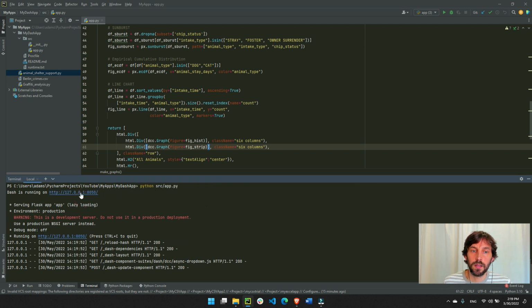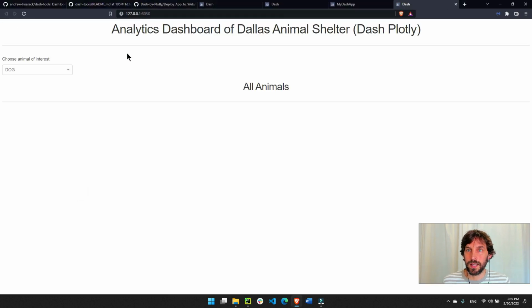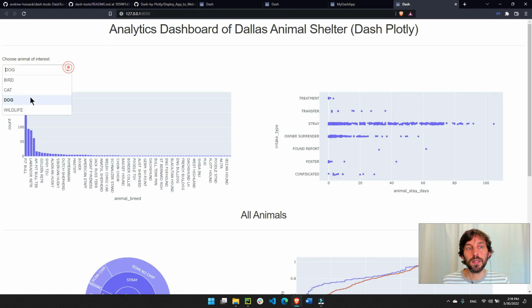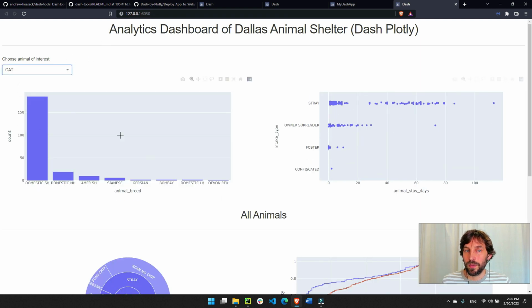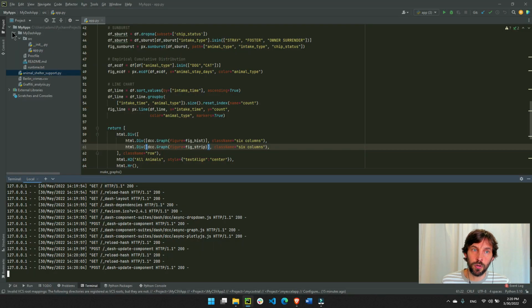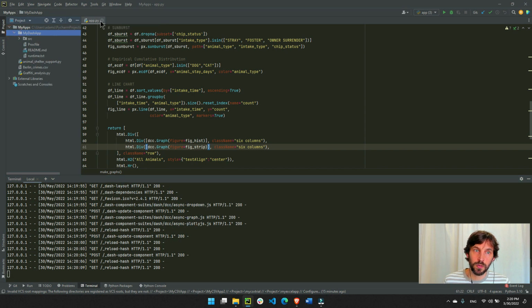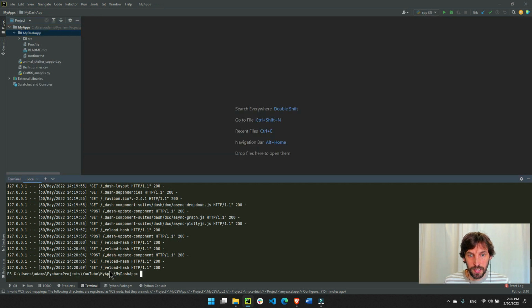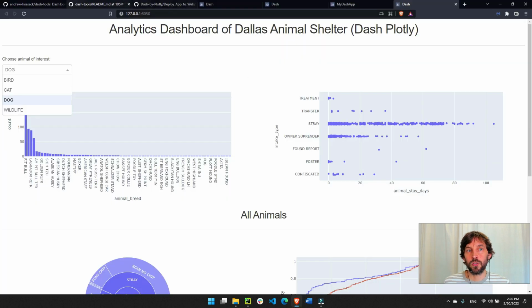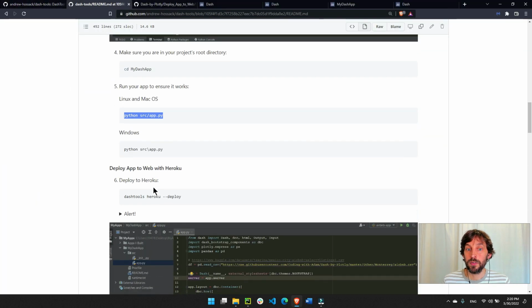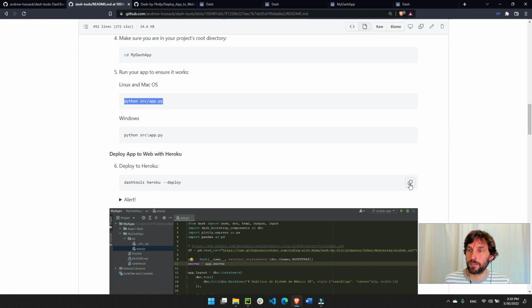Click on it. And you see that it is executed successfully. This app runs successfully on my local computer, and it's inside the project folder, my dash app. Perfect. So it works. We can close it. We can exit this app and go into step number 6, which is deploy the app.